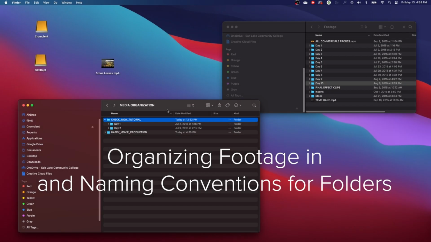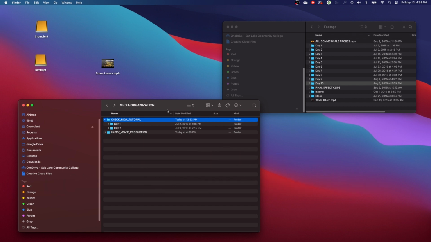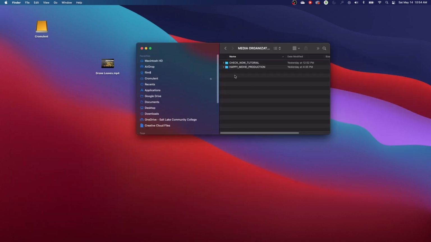Okay, so finally, let's get into the naming convention of folders and give you some suggested naming conventions for organizing your media before you start a production, before you start editing. All right, so first of all, I have this folder. This is the general production folder. I'm going to show you the workflow here for your media and folder organization.